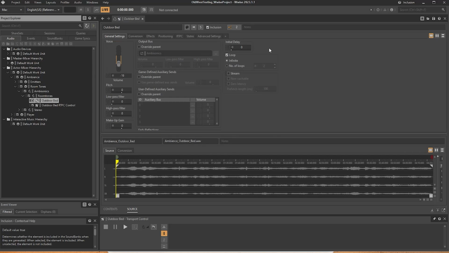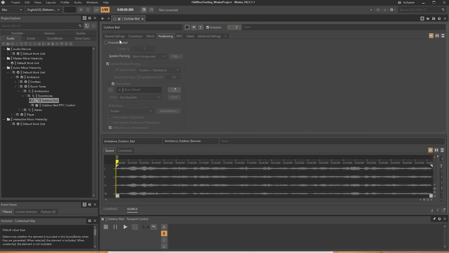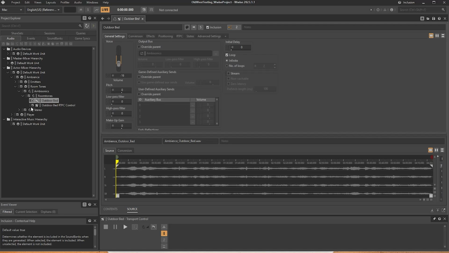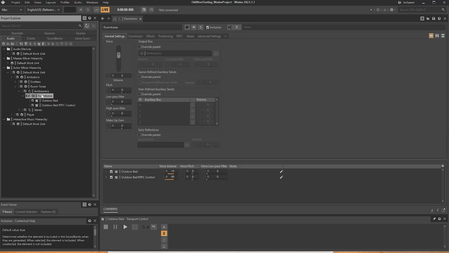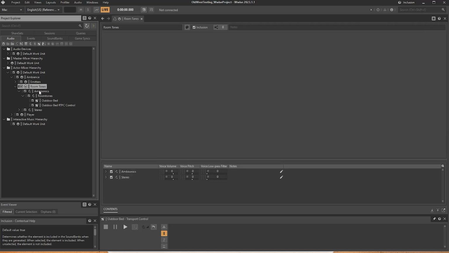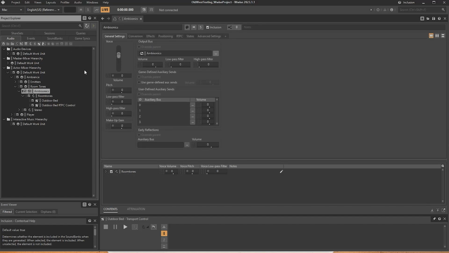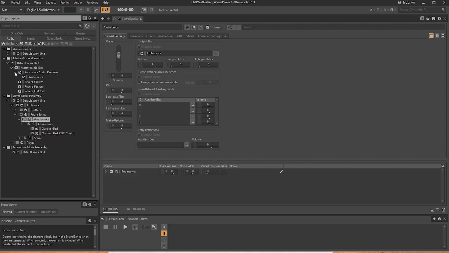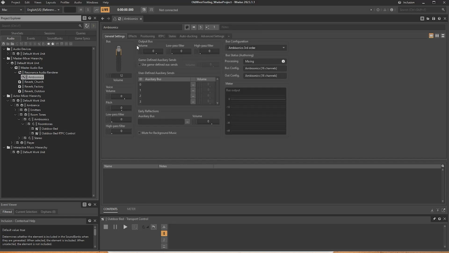As for the Ambisonic's outdoor bed, it has loop enabled, and the Ambisonic's actor mixer is being sent to the Ambisonic's bus for processing. On the Ambisonic's bus itself, we have it configured for third-order ambisonics with a Resonance Audio plugin for binaural decoding.